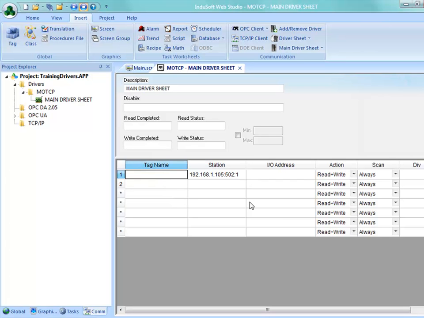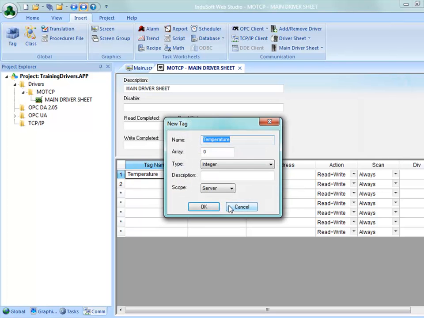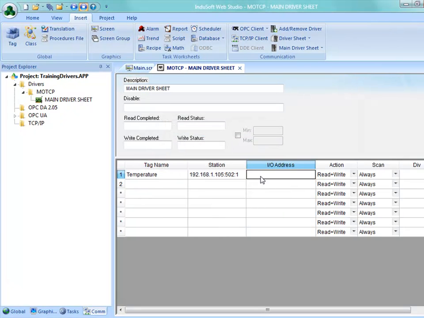So let's say I wanted to connect the tag name called temperature, and that tag does not exist in this particular project. I started a new project before I started this video. I'll say yes, and I'll keep that as an integer value. And then I need to know the I/O address in that particular PLC. So for this PLC, I'm going to communicate with address 40,001. If you take a look in our documentation, you'll find that to address that memory type and offset, it's going to be 4x:1. And I'm going to have that set up to both read and write, and it's going to scan always.